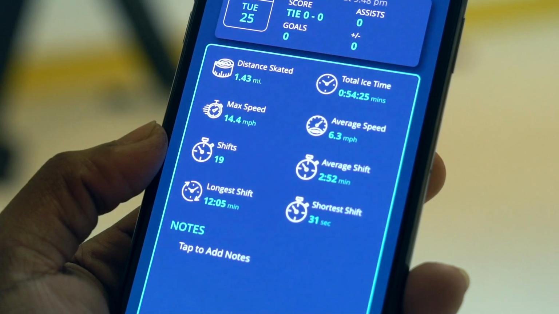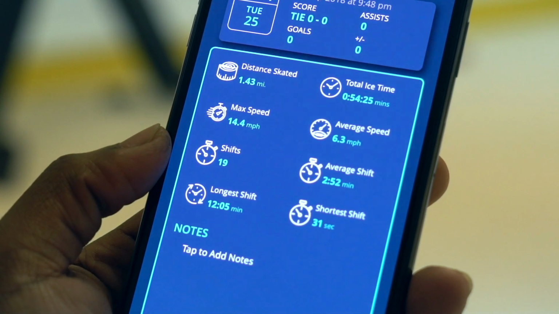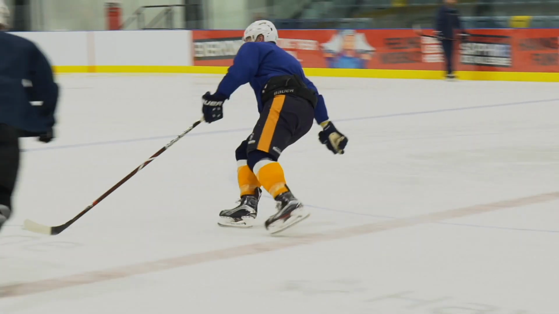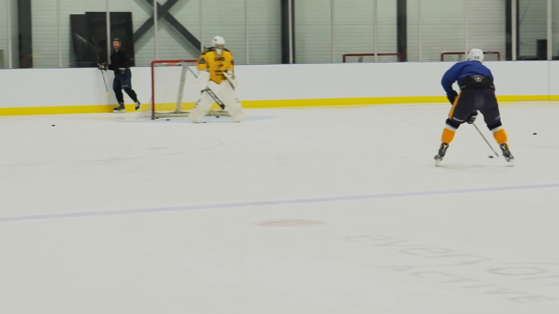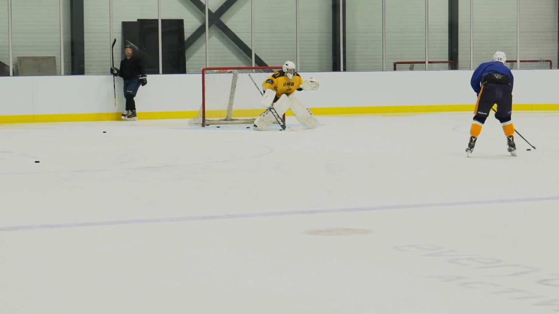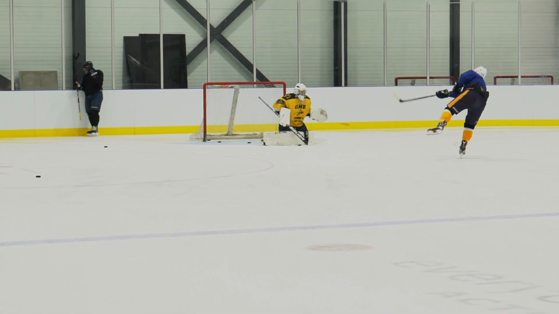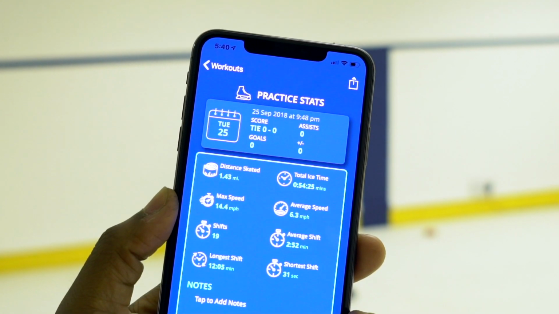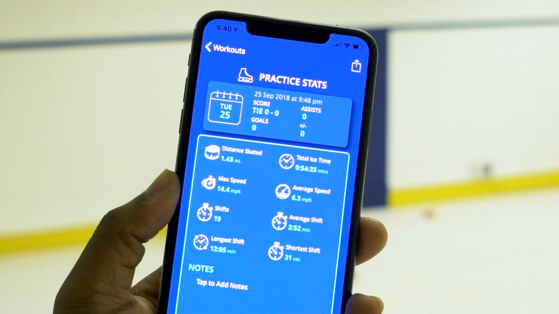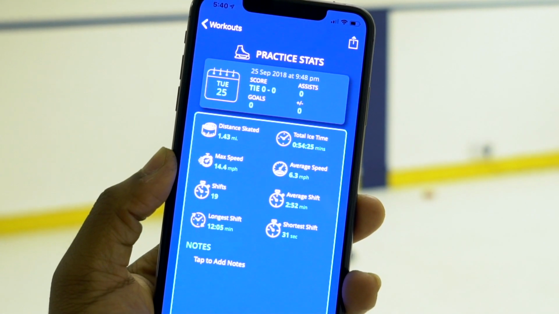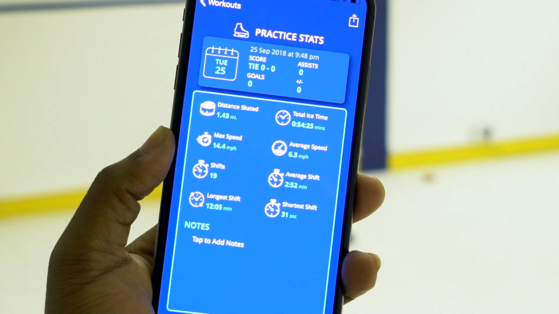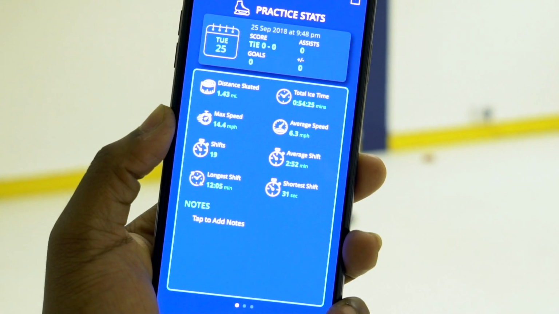So you're able to see how much time you spent per shift on the ice. And from this, you're able to see things like the longest shift that you took on the ice, the shortest shift that you took on the ice, and also the max speed that you're able to attain during each of those shifts. If you think about all of this information being captured on an app on your phone, you're able to compare exactly how you performed during a game or a practice, how each of your shifts panned out, how fast you were going during each of those shifts. You can get a really clear indication on how your performance has been game after game or practice after practice to see if you're getting better.